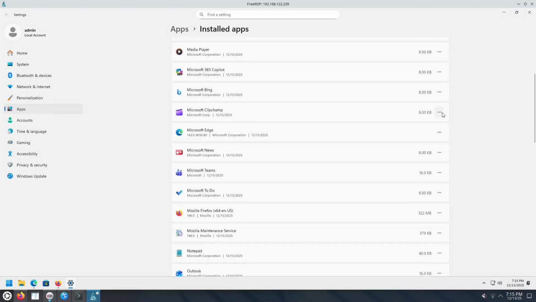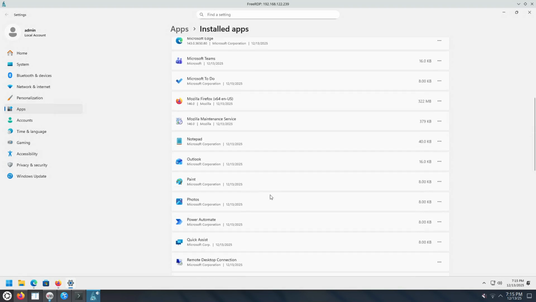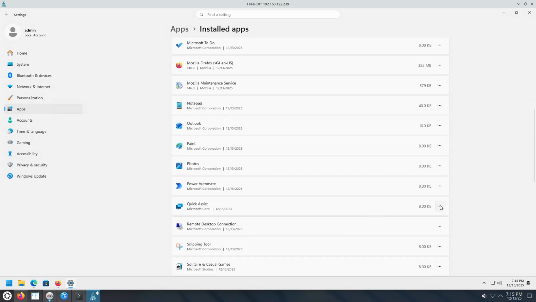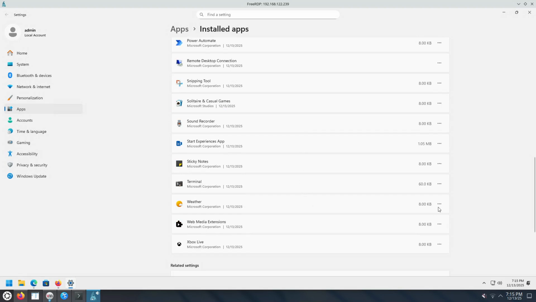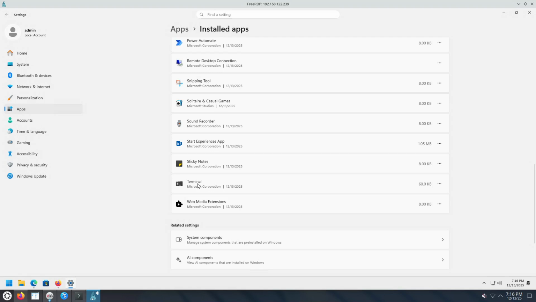There's all sorts of unneeded applications. Clipchamp, I'm not sure what that is. Microsoft News. So this is a Metro app. It just uninstalls, asks you once, if you did not, by mistake, click on the uninstall button, and that's it. Quick Assist, what is that? Weather. Xbox Live. Okay, so the Windows Microsoft Terminal comes pre-installed.